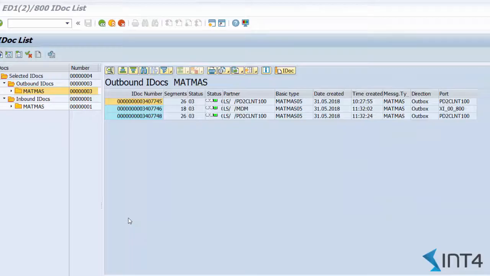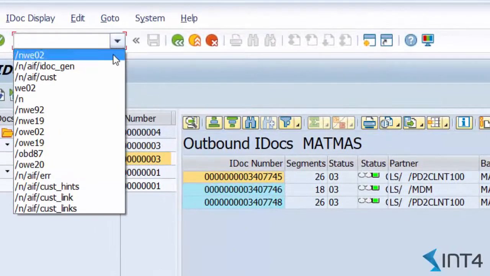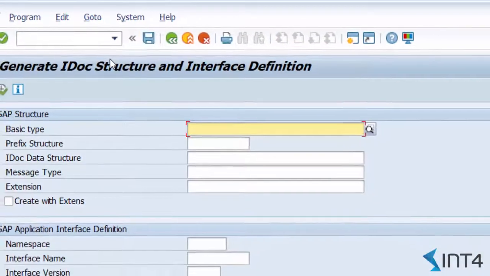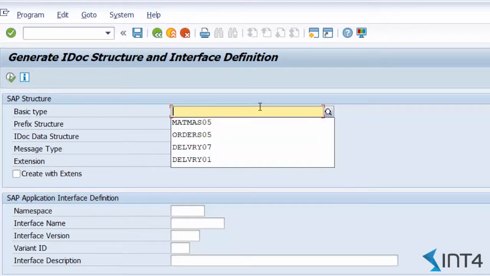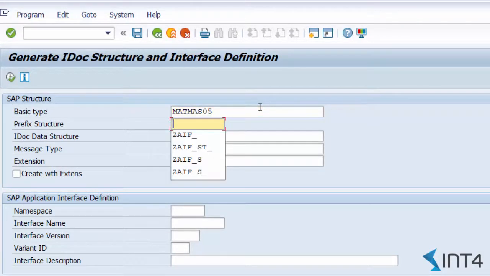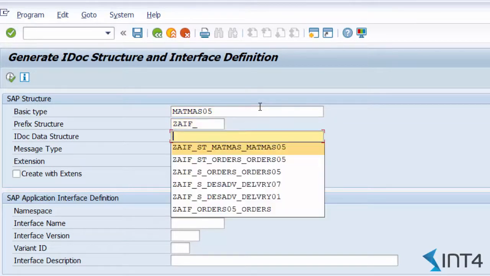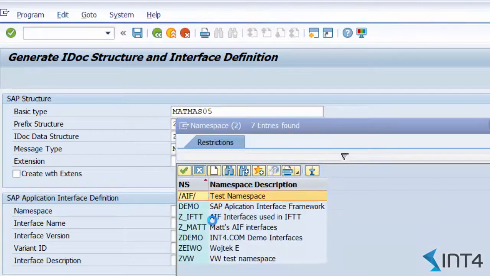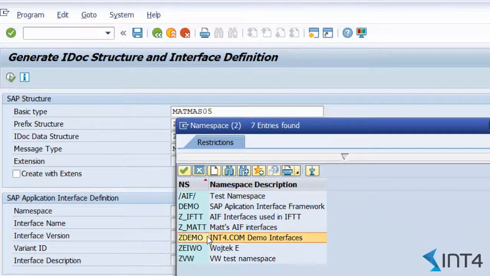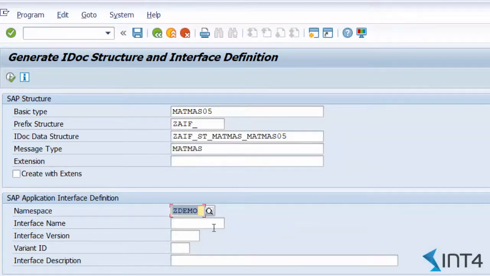Let's start. First, we have to open transaction AIF IDoc Gen. In this transaction, we have to generate the IDoc structure and interface definition for the specific basic type and message type we want to use. In addition, we have to provide the prefix structure and IDoc data structure. If we are using an extension, we can also use it, but in our case, we will skip that step. Then you have to provide the namespace in which the AIF interface will be created.